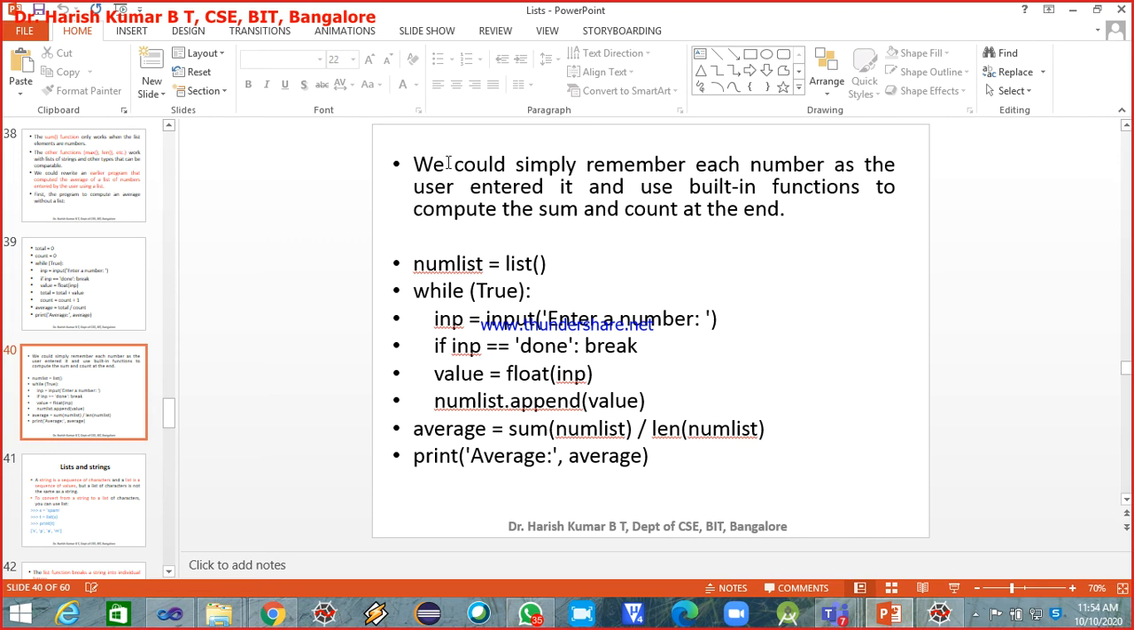We could simply remember each number as the user entered it and use the built-in functions to compute the sum and count at the end. So this is another way of doing it. In the previous example, no list was created. We read the inputs from the keyboard dynamically, computed the sum, counted the number of elements, and then computed the average. But in this example, we are creating an empty list with the name numList.